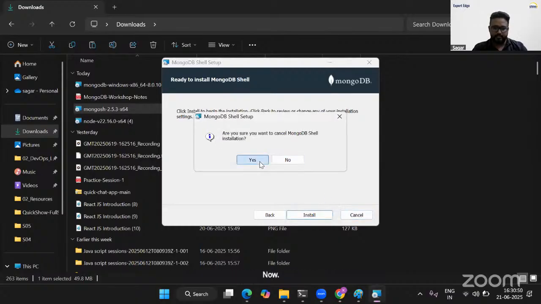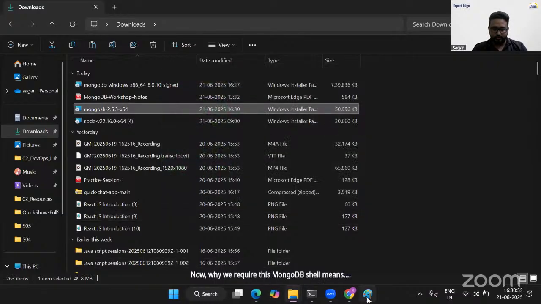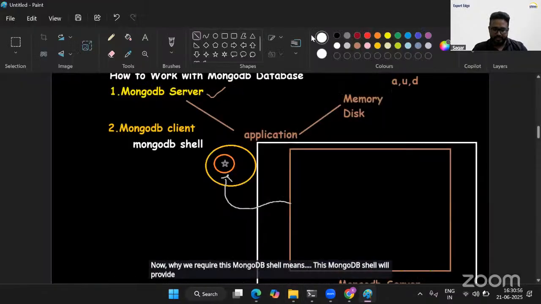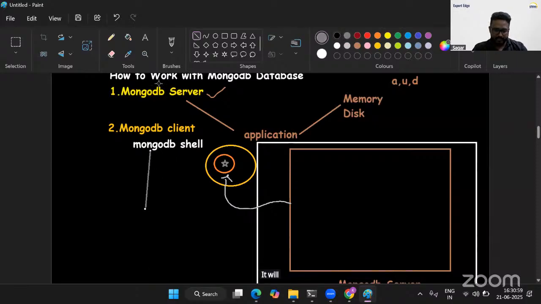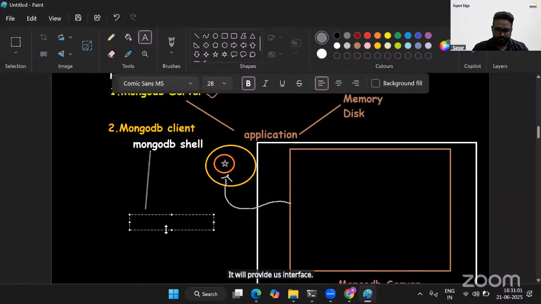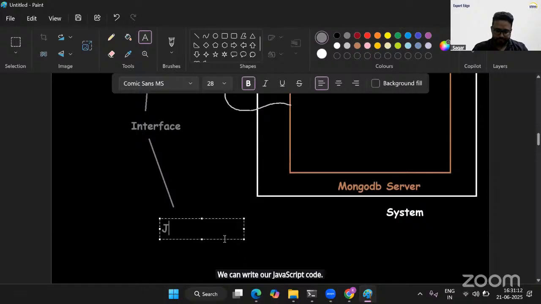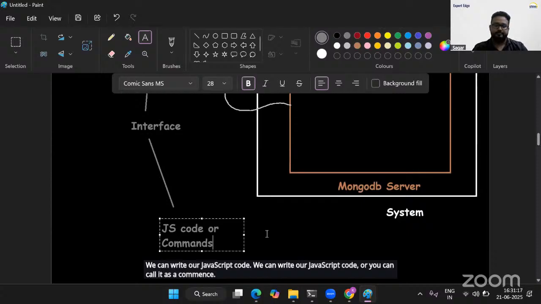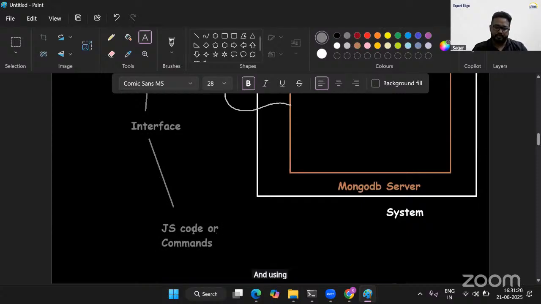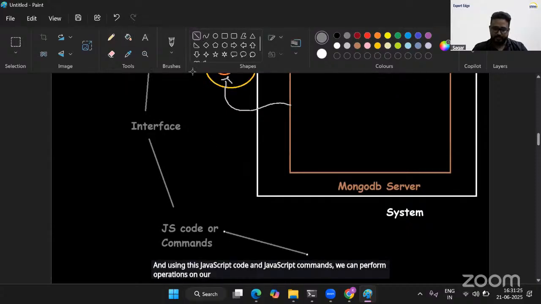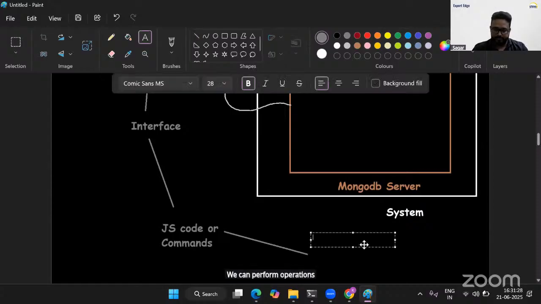Now why we require this MongoDB shell means this MongoDB shell will provide us an interface. And using that interface, we can add our JavaScript commands. We can write our JavaScript code, or you can call it commands. And using this JavaScript code and JavaScript commands, we can perform operations on our database.